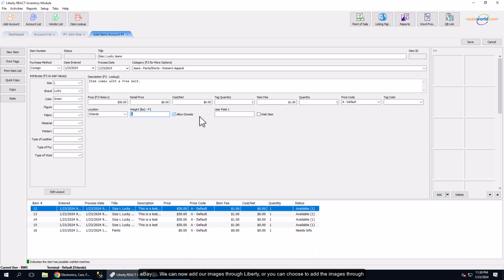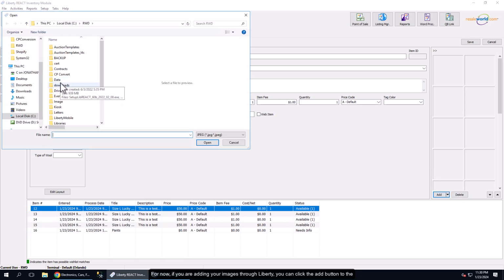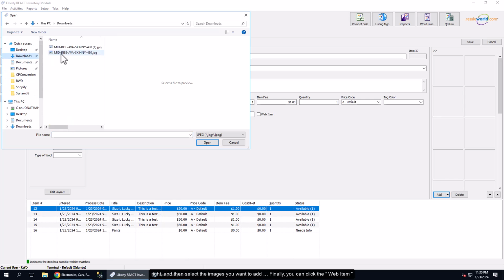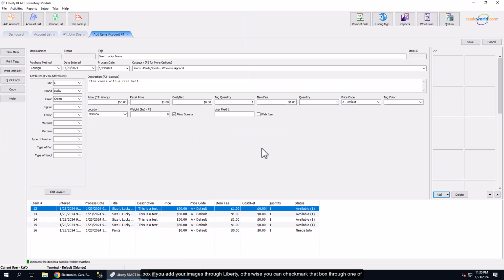We can now add our images through Liberty, or you can choose to add the images through your Liberty Item Entry app for iOS, or the Liberty Photo app for iOS and Android later on. These apps will allow you to checkmark the web item box we will talk about in a few minutes. For now, if you are adding your images through Liberty, you can click the Add button to the right, and then select the images you want to add. Finally, you can click the web item box if you add your images through Liberty. Otherwise, you can checkmark that box through one of the mobile apps when you are ready to add the images at a later date. Click the Save button at the top right of your screen.